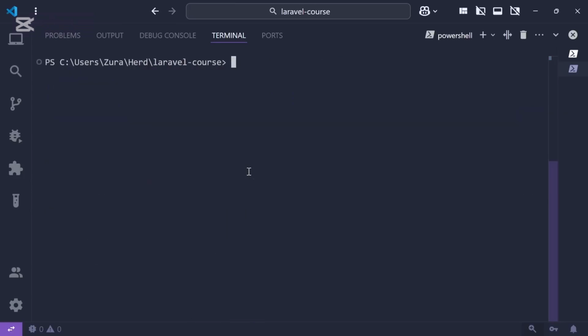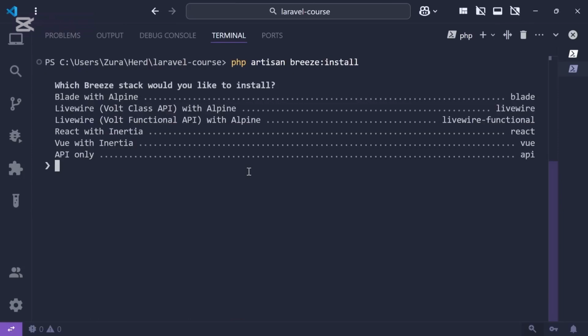Once this is installed, we're going to execute php artisan breeze:install, which is going to give us a couple of options, which Breeze stack we want to install. Blade with Alpine, Livewire, React, Vue. So we're going to use Blade with Alpine because we don't want to introduce any other frameworks such as Livewire, React, or Vue.